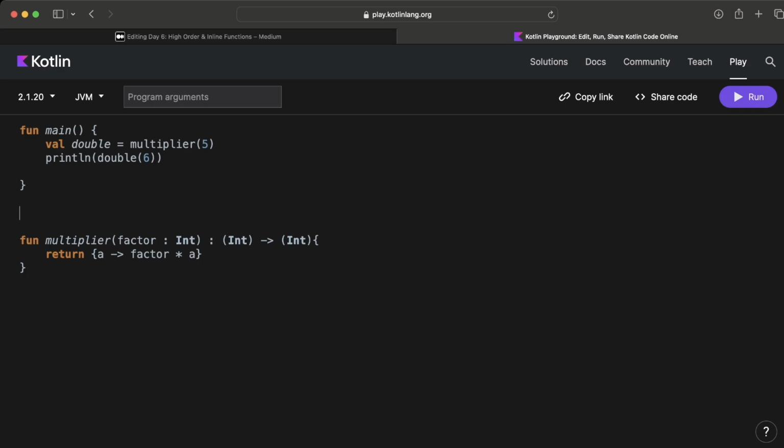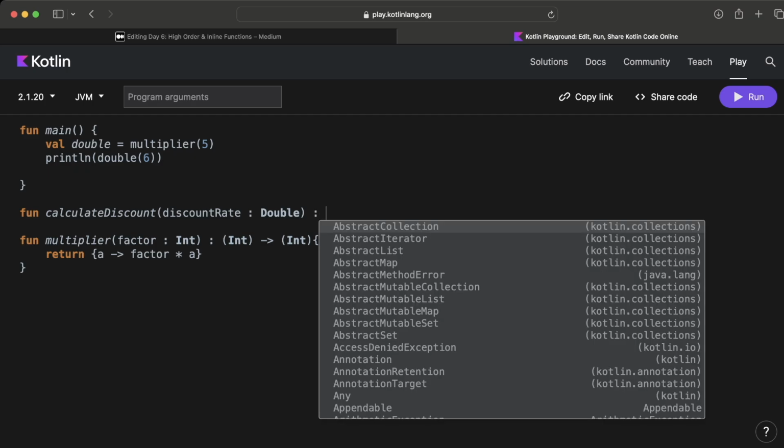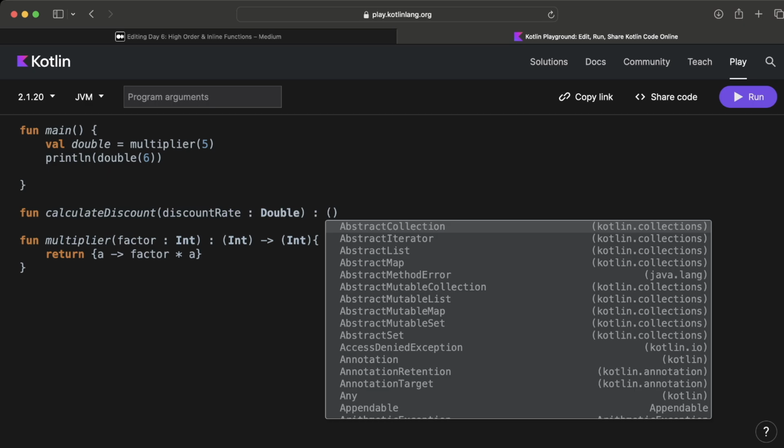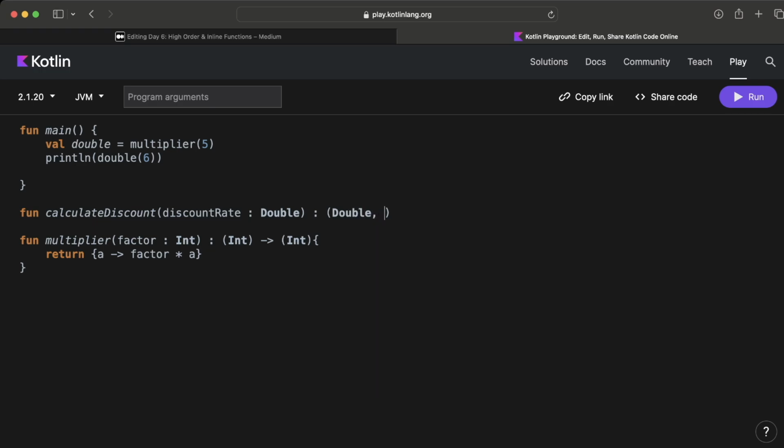Let's make another function where a function returns another function, but the returned function this time takes 2 parameters. In this function, I want to calculate the discount, so I'm gonna name it calculate discount. It's gonna take a parameter named discount rate, of type double. Our function is gonna return another function, and this function is gonna take 2 variables, price and quantity. Price must be double type, quantity must be int type, and return must be double type.